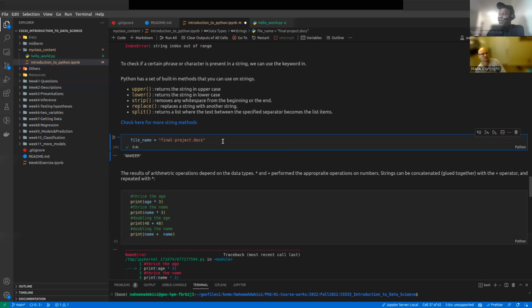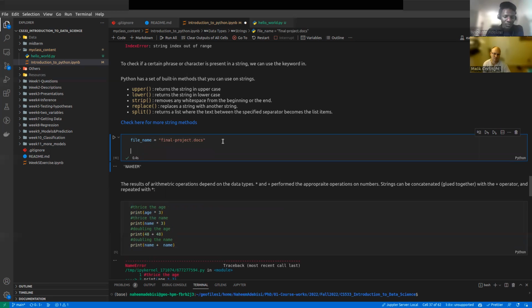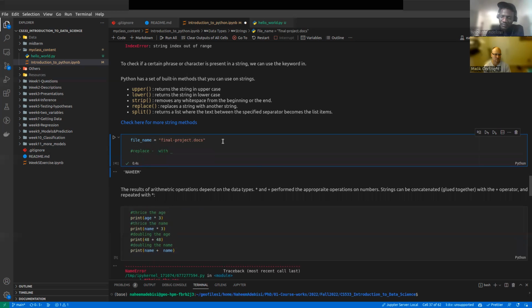So let's say every one of our files is named with a dash, and we want to replace it. Maybe we realize that we didn't name it well, so we want to replace the dash with an underscore. What we do is file name dot replace.